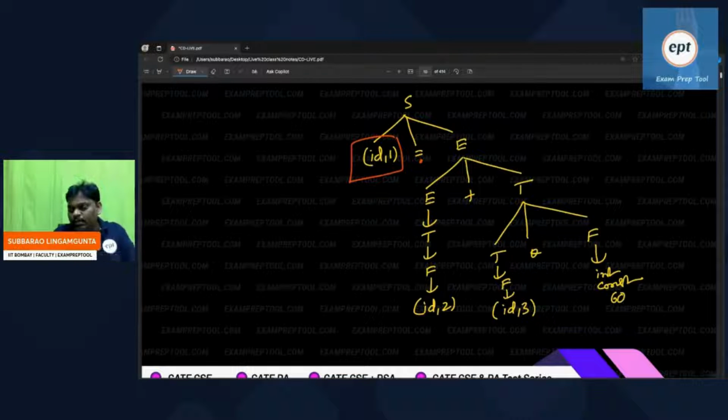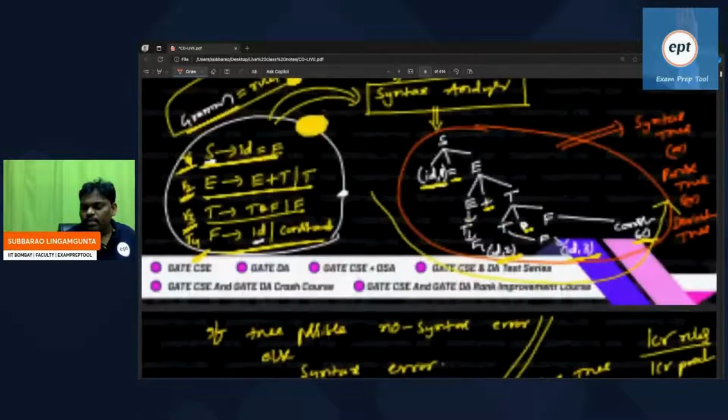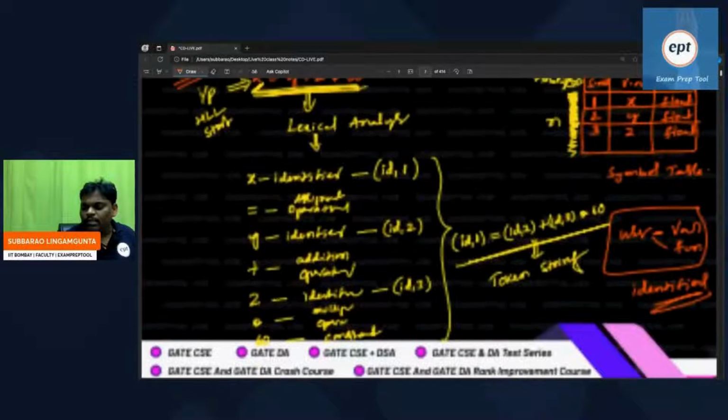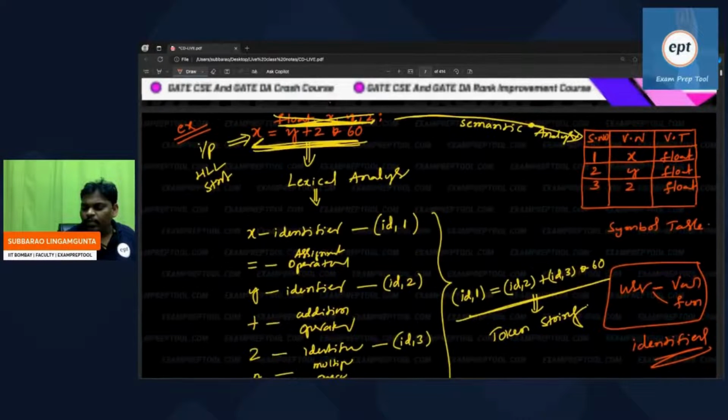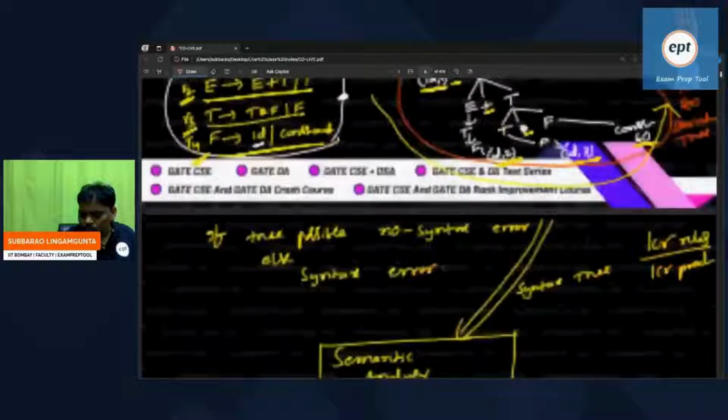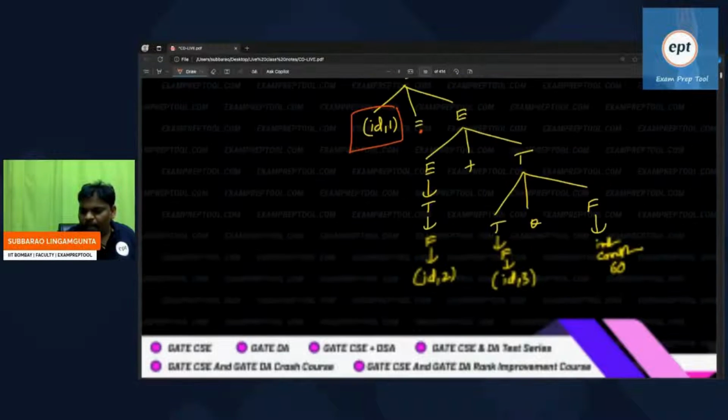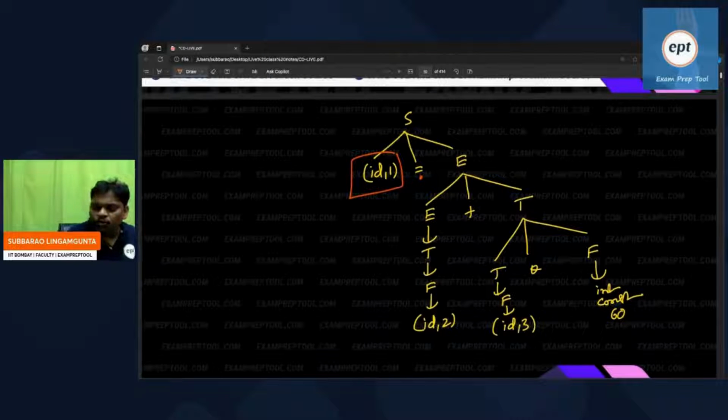It is a token. Using this token, can you go and see the table? Can you see ID1 in the table? What is that variable name? What is the type? Name is X. Type is float. Am I right or not? So using the token, I went to the symbol table and got to know it is a float.